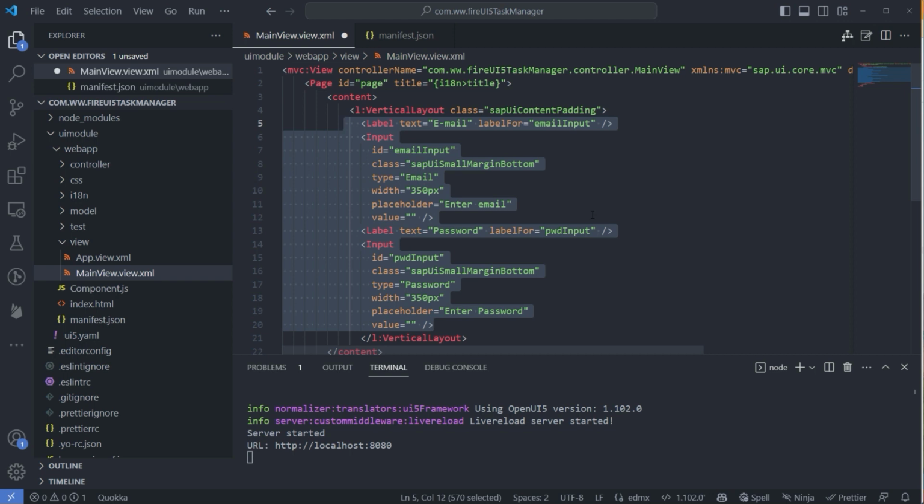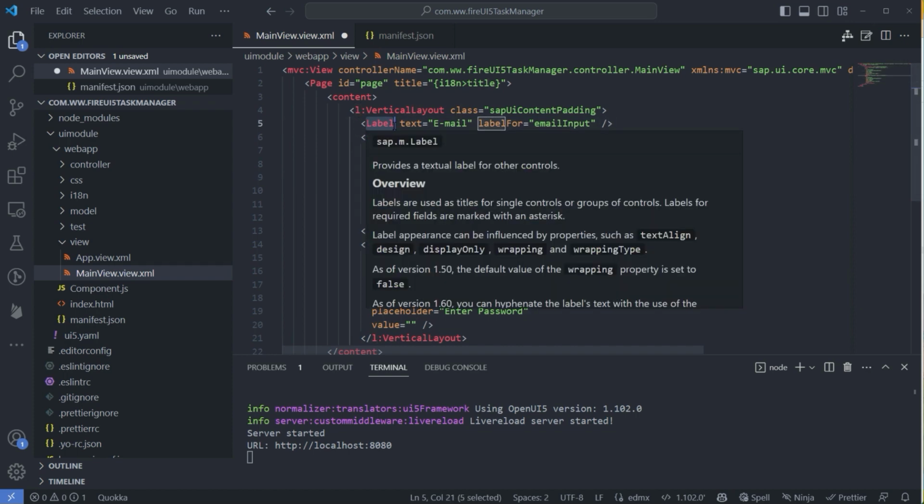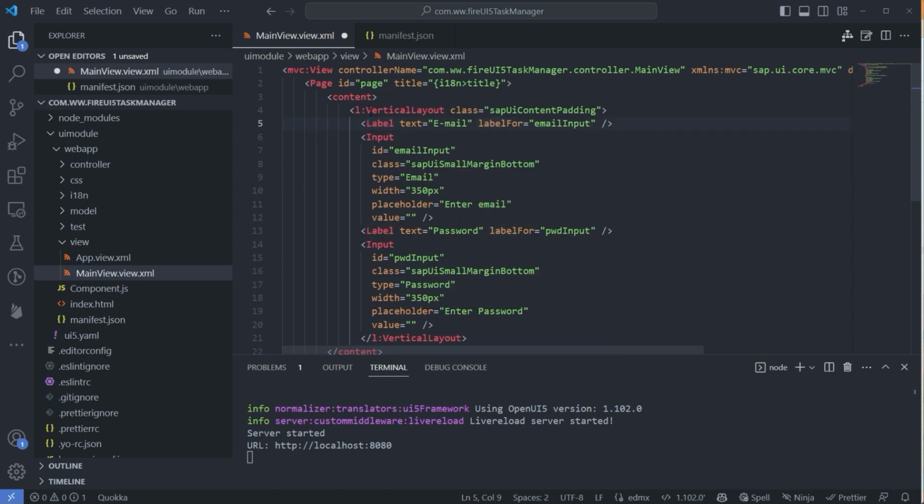Okay, now the other thing you need to see here is, for label I don't have anything at the start, it's just directly started as label. But for vertical layout, if you see, it starts with L colon. Why is this? Now we are going into a bit more depth. As I said, SAP also has different libraries. It has a mobile library, a layout library, a form library.